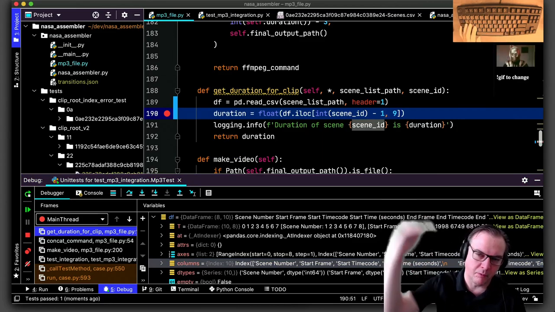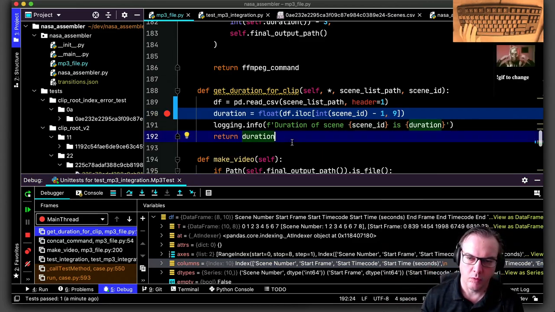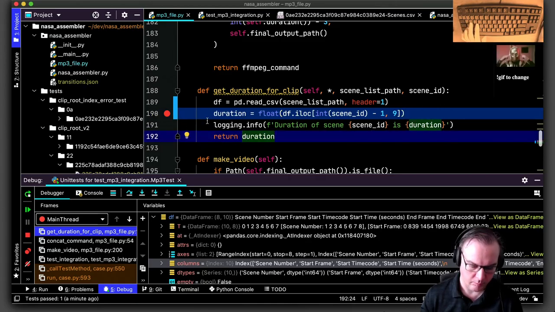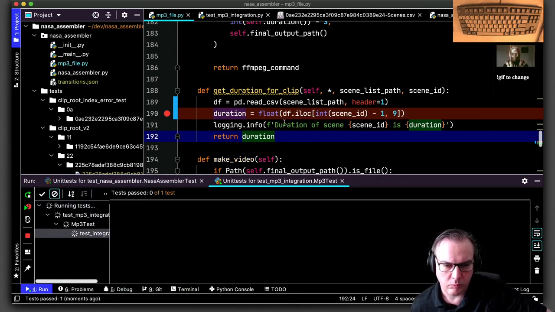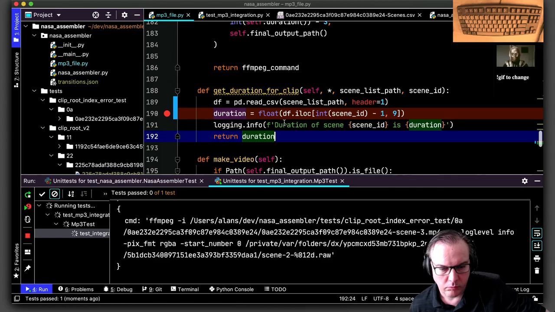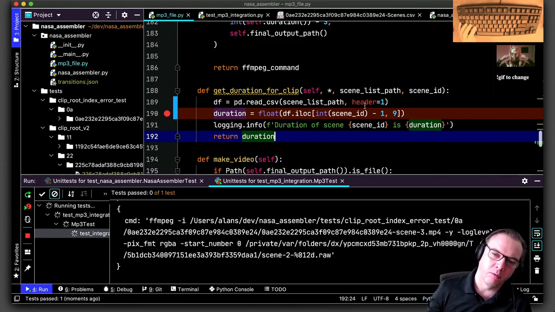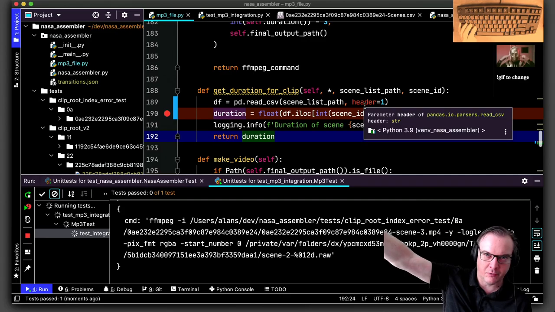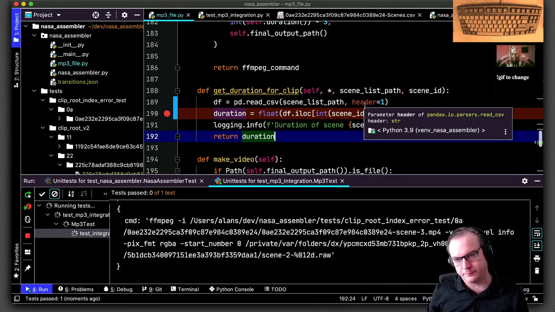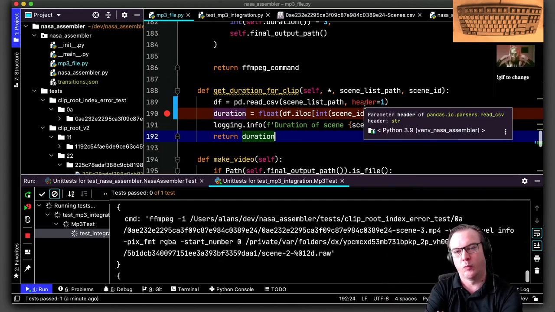Scene number, start frame, index 10. Enter scene ID minus one, because we just bumped the headers down one. Int scene ID. Let's see what that does. That's looking good. Okay. Yeah, so it was reading the headers improperly.